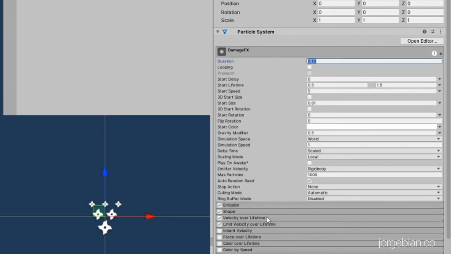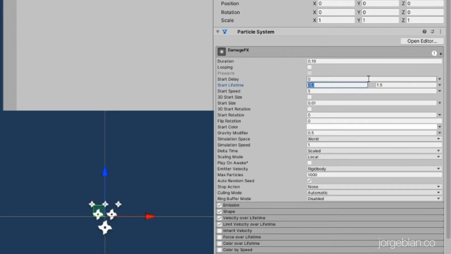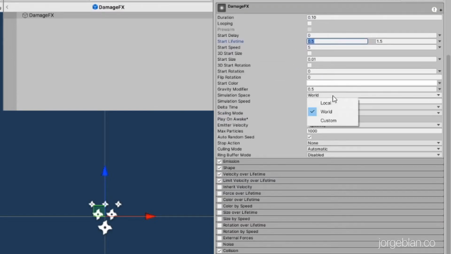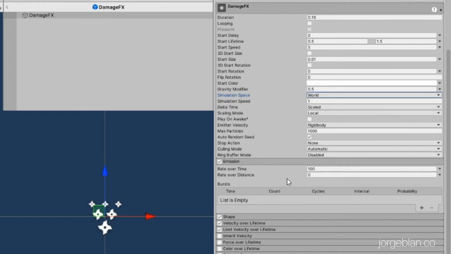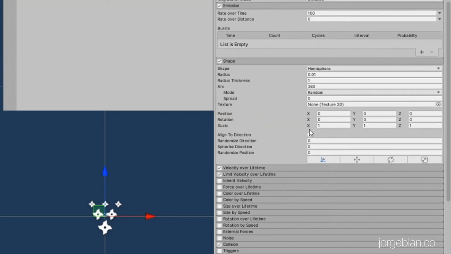One is we want the duration to be super short because we just want a sputter of particles here. We have a lifetime of between 0.5 and 1.5 seconds. We have a very tiny start size, and we're simulating in world space. We also have a gravity modifier of 0.5 to make sure that the particles bend over and get pulled by gravity. Then for the emission, we're using a rate of 100, which seems to be fine, but you can modify it to your taste.